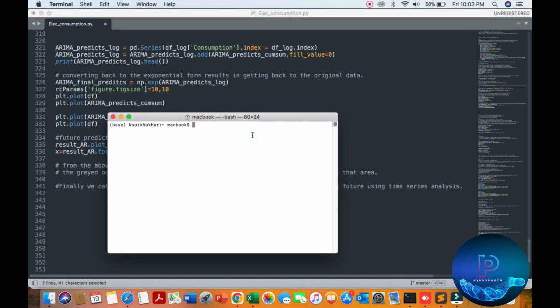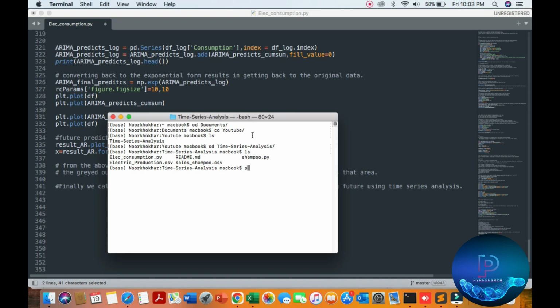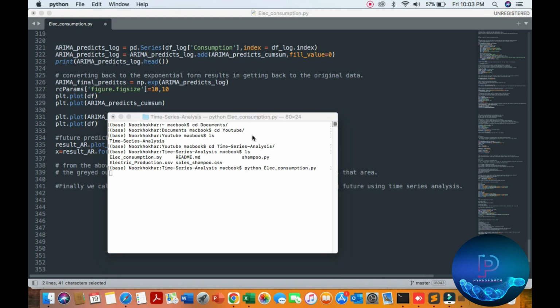So we are running this algorithm here. First of all, going to this directory: documents, cd youtube, cd time series. Python, the file name is c_consumption.py.